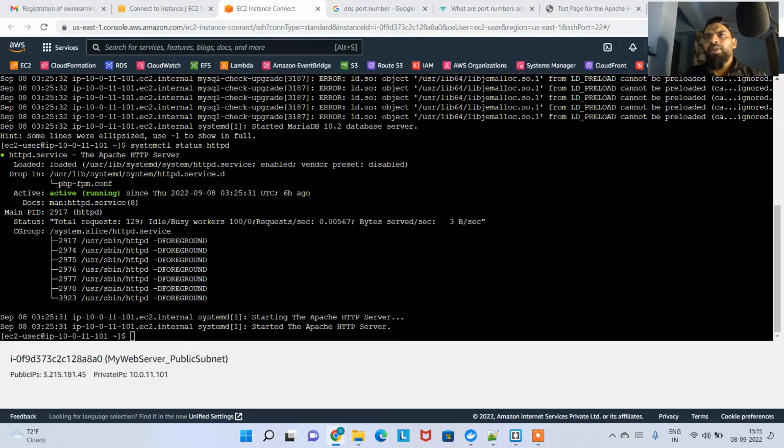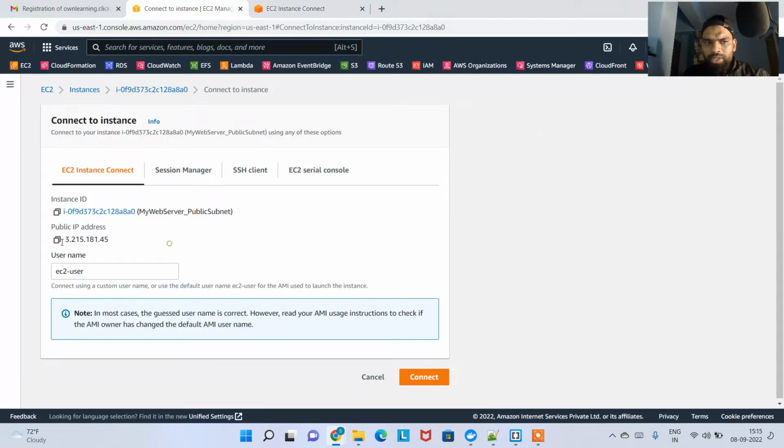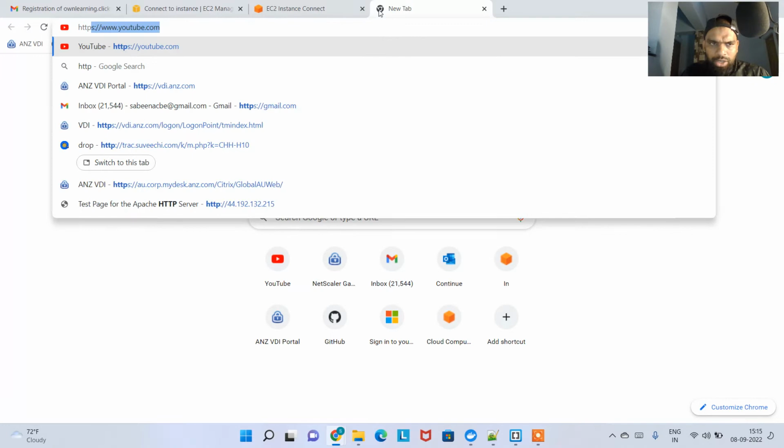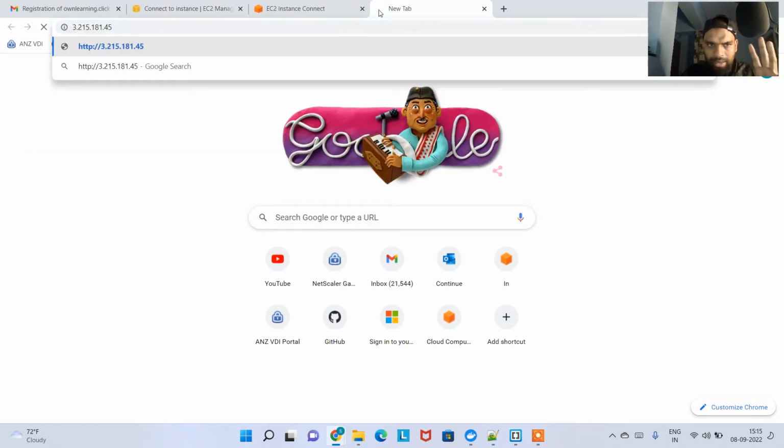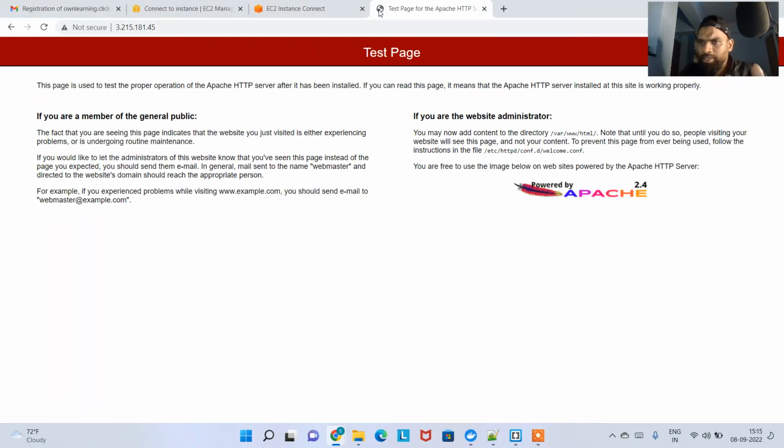Now our next thing is we're going to install the SSL. Before we install it, I want to try something new here. Let me close these windows. Now, what is the public IP of this machine? This is the public IP, 3.215. If you click on copy and type http:// and hit enter, you're getting a test page, right?